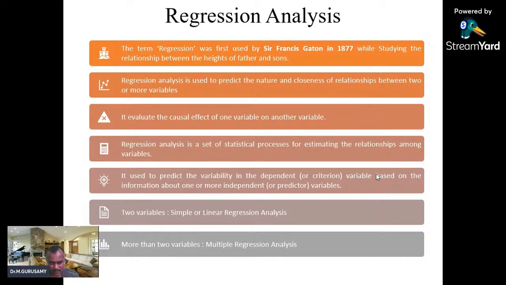In the statistical process, it is used to estimate or calculate the relationship among the variables, right? Again I tell you, two or more variables, that is, the independent variables and the dependent variables. Dependent variables are called criterion variables. Independent variables are called predictor variables, or constant variables, while the dependent variables are criterion variables, right?